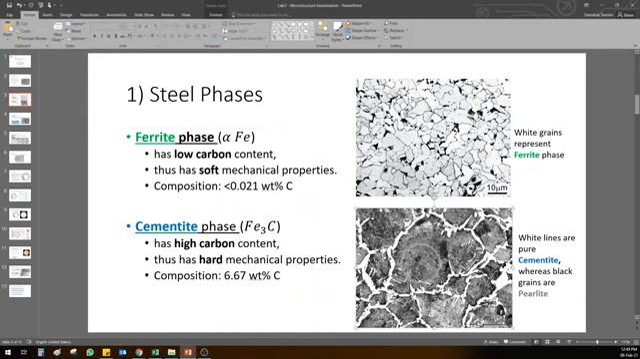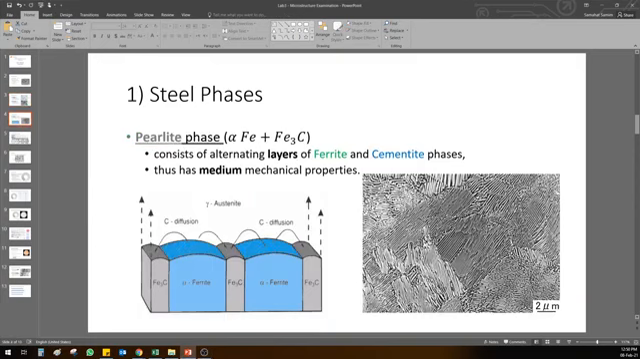Actually in this picture, in this microscope image, the black area is perlite. Let me come to the perlite in the next slide. One thing before going to the next slide: cementite is only the lines area, okay, not the black area. What is the black area? Let me show you that. The black area is called perlite.